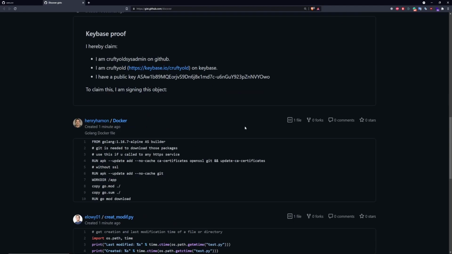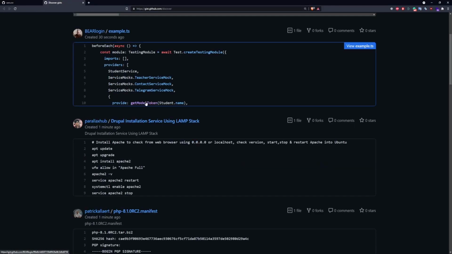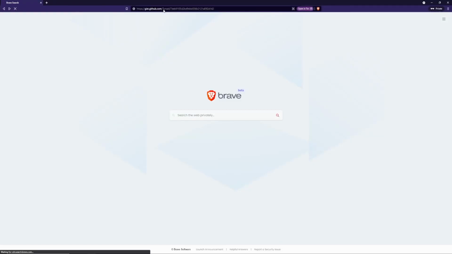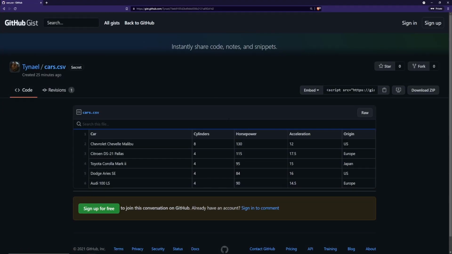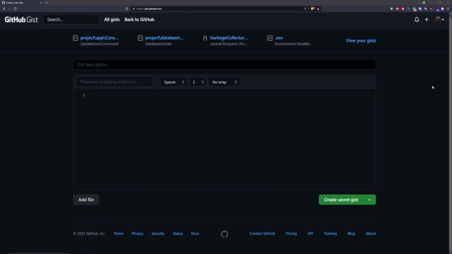And this leads us to secret gists. Secret gists are not private. They don't show up on the Discover page, but anyone can have access to a secret gist if they have the URL. If you want your code to truly be private, you can create a private repository instead and only give access to selected users.